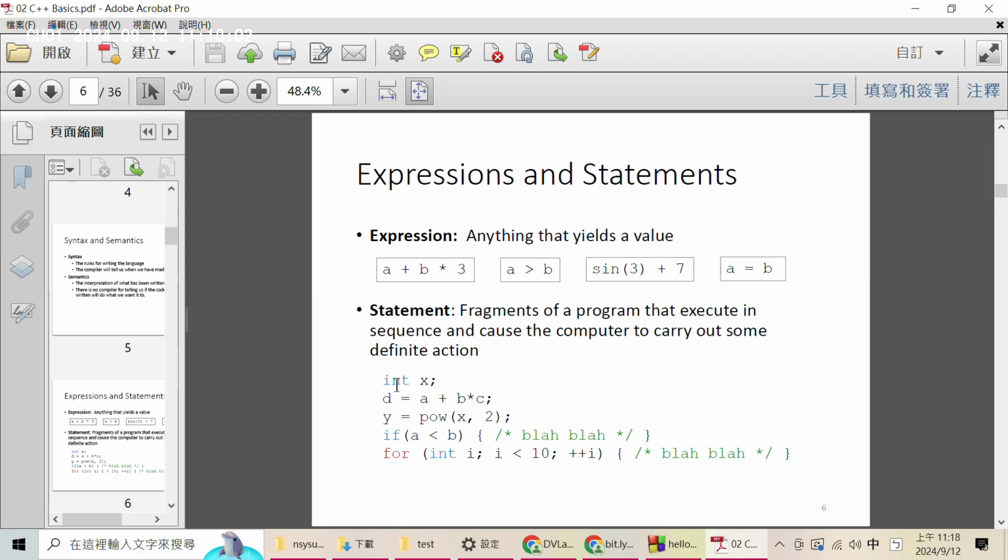And in this statement, we declare a variable x, and its data type is integer. So in this single line statement, we declare a variable.